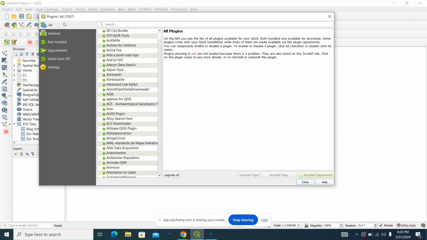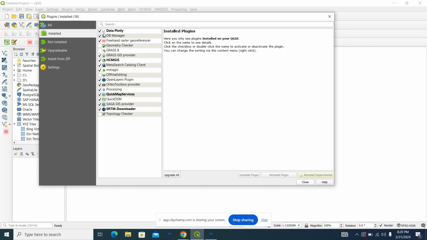When you open it here, you can see that there are 1557 plugins which you can install in QGIS as you need. You can click on installed. Here you can see that the plugins which have a tick are installed. I have already installed these plugins in my QGIS.